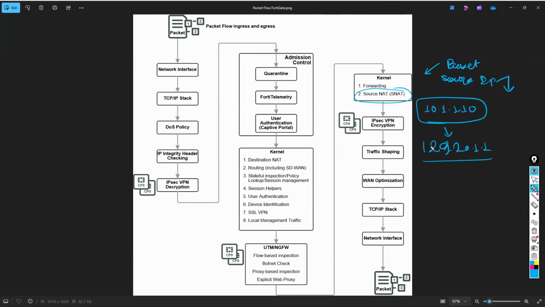Once the packet is now ready to leave, whatever decryption we did, if it was a VPN packet, mark these words: if it is a VPN packet, the encryption will be happening once again. CP8 and CP9 will be responsible for that, and it will process further with the encrypted packet. If it is not required, we will skip this part and process further.